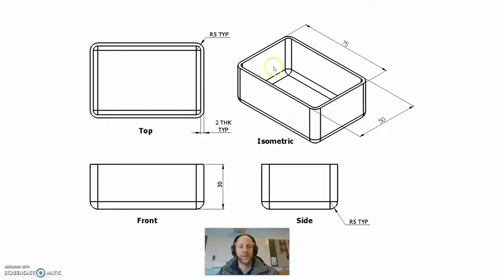Now, assuming this is like a plastic box, in plastic molding, it's good practice to try to keep all of your wall sections the same thickness. So that would also mean that the bottom of the part is 2mm, so 2mm all around it.